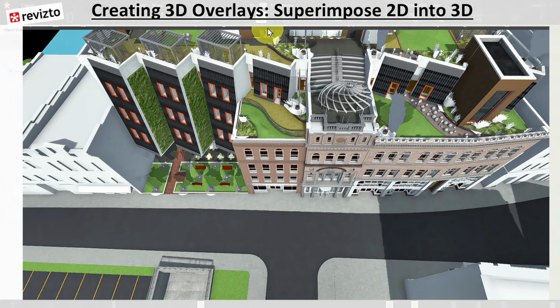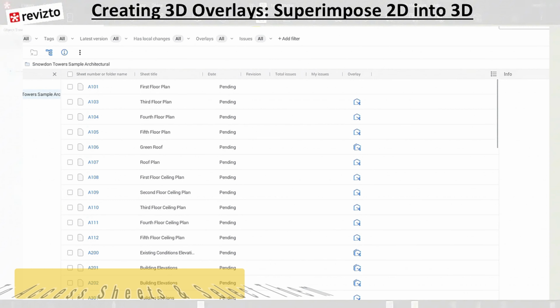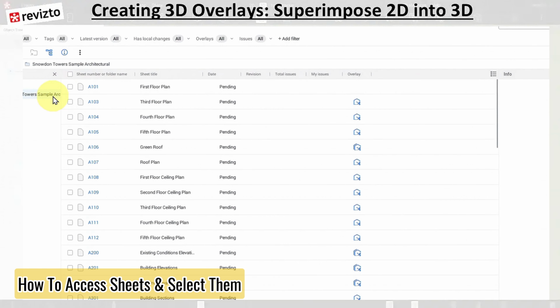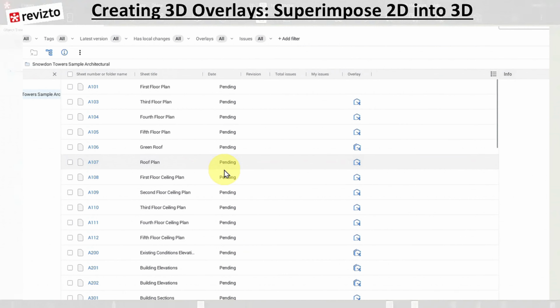To start, you need to go to your 2D view. I'm going to click on the 2D view. It shows me all the sheets that I have access to, and all of them were exported from the Revit model. When I publish my model from Revit to Revizto, I publish the sheets alongside the 3D view. So I have everything over here.